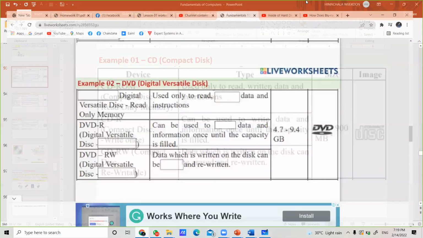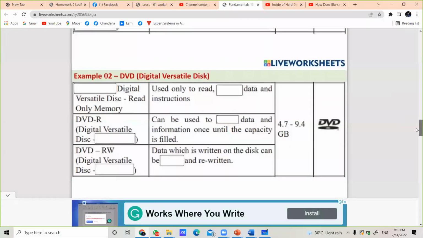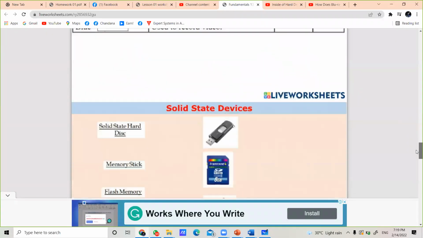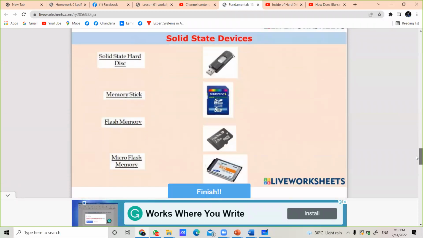Try to do this activity. After that, we will finish this section here. You want to join the relevant device, solid state hard disk. Then what's the suitable image for solid state hard disk here? Attach solid state hard disk to the last one.